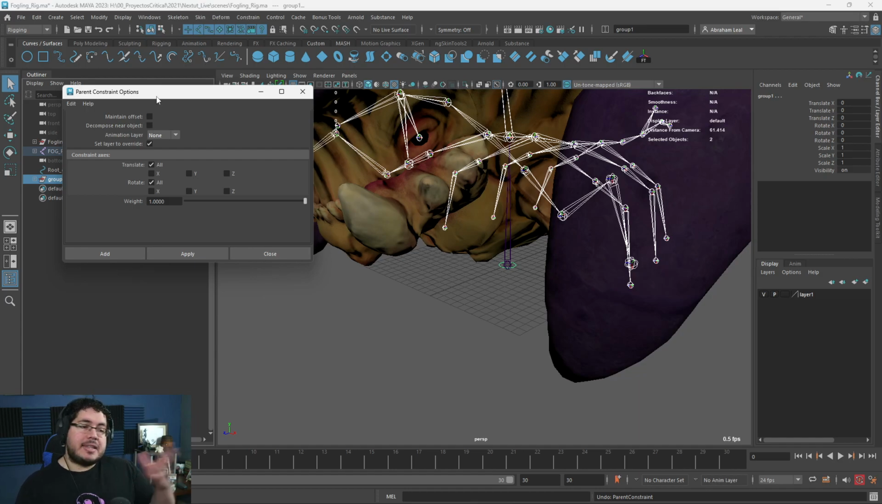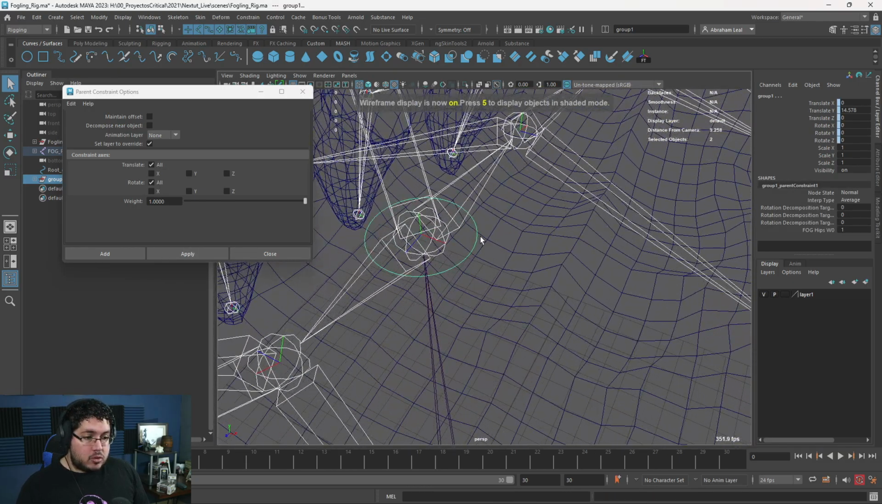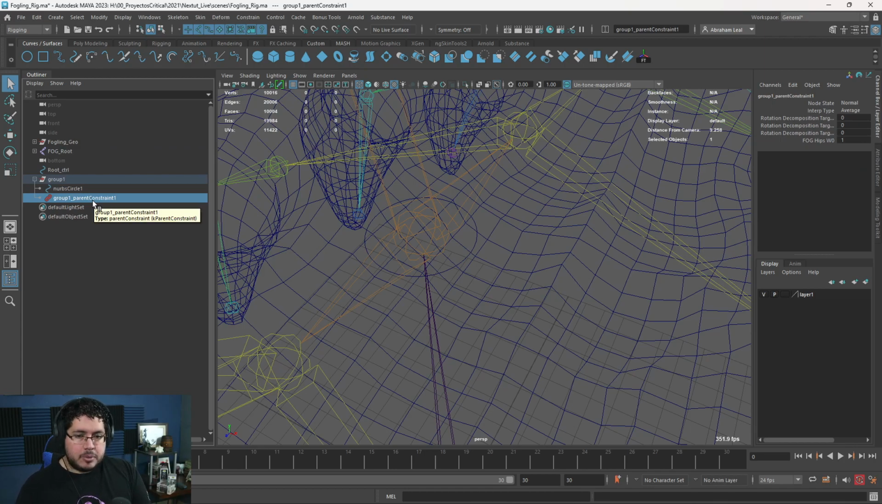When we keep maintain offset, the distance between the two objects is kept. But when we don't do that and we apply, as you can see now, the curve has jumped to the center of the element. But not the curve, the group. The only difference is that this group is holding the curve, right? I'm going to repeat this step again so that if it's a little bit unclear, don't worry.